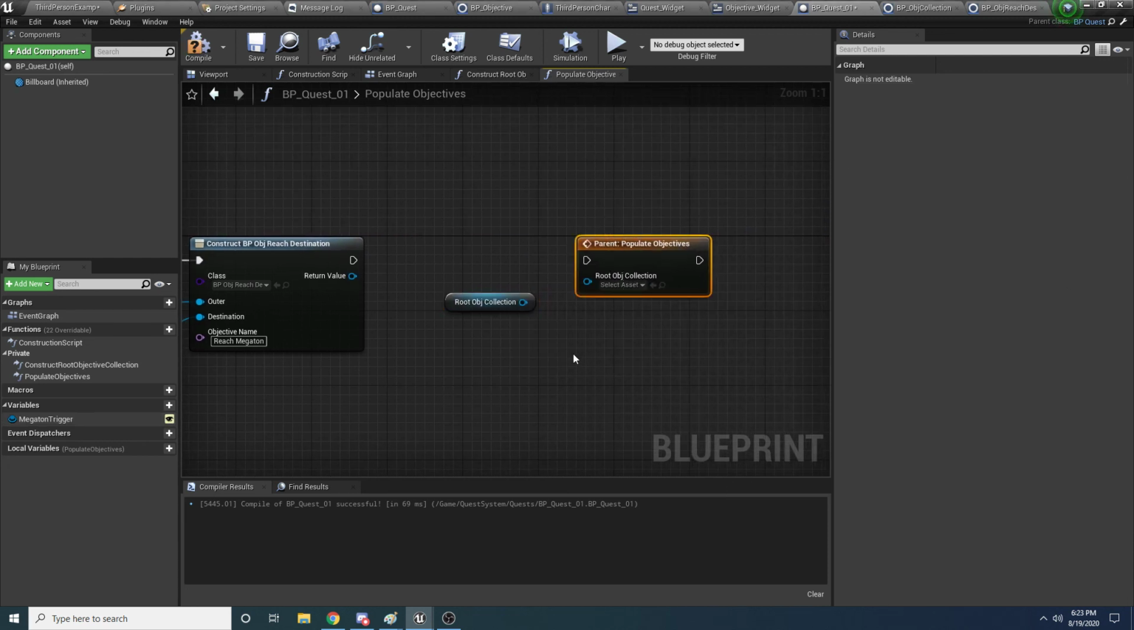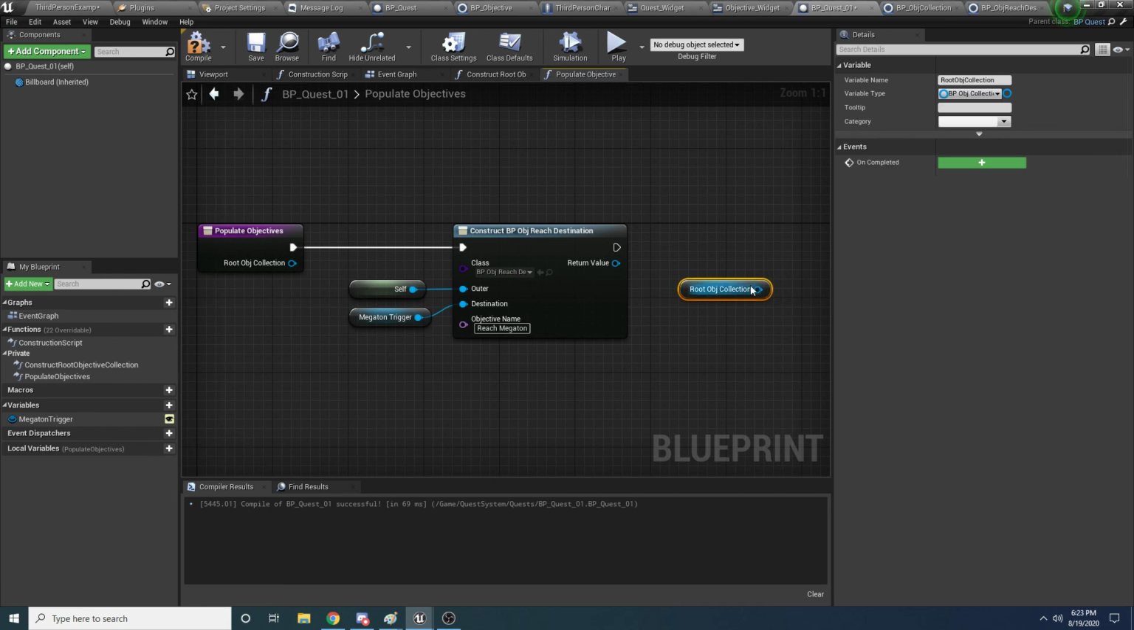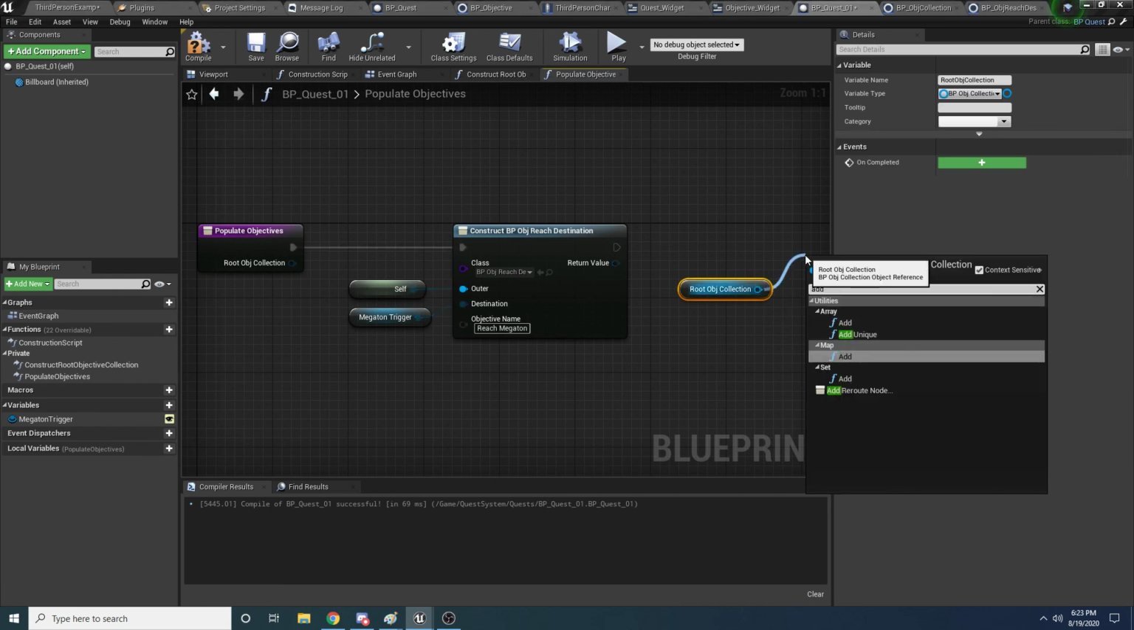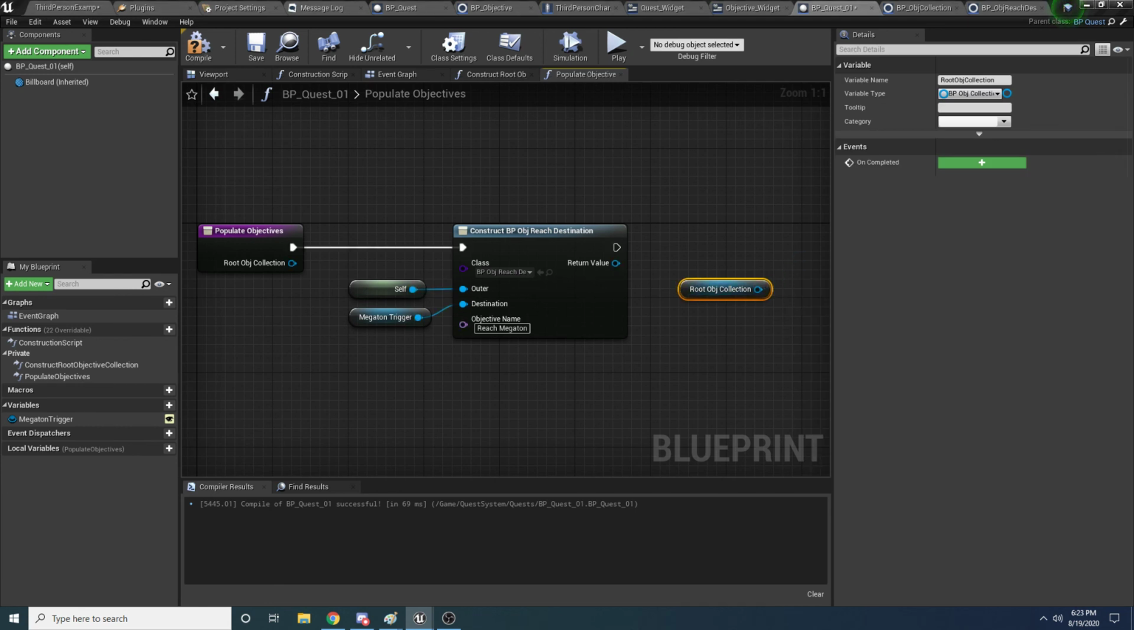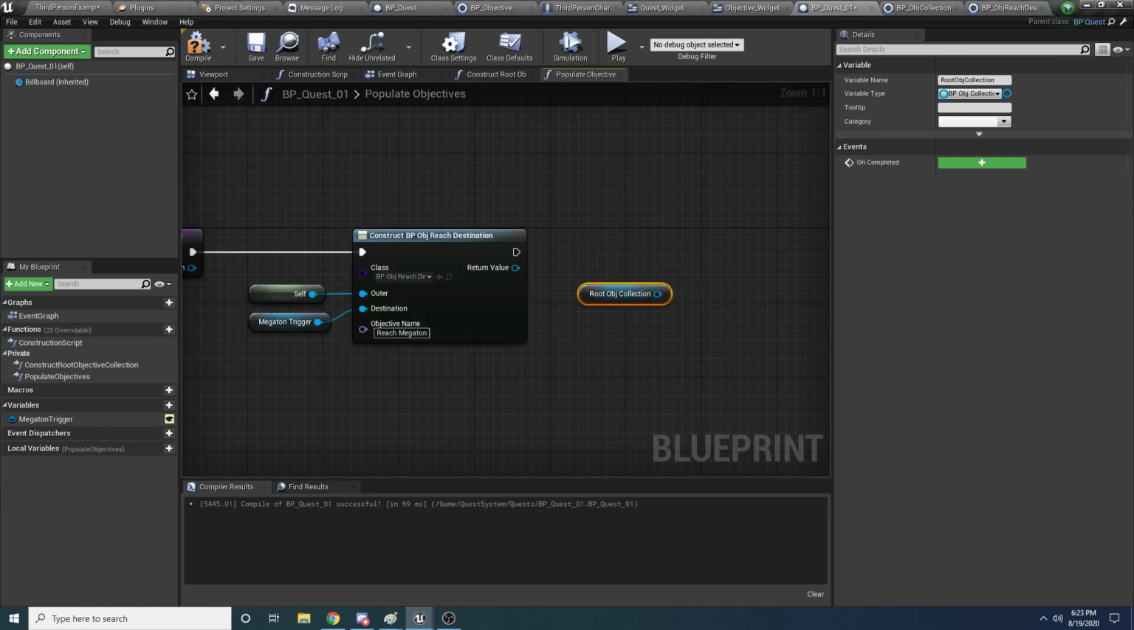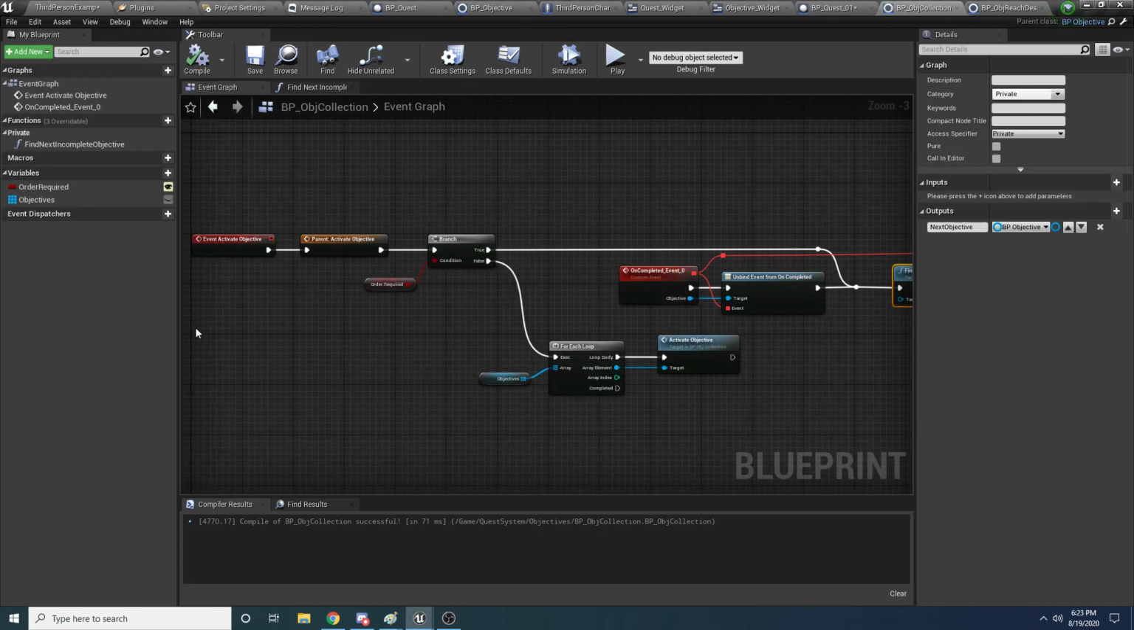And we can delete this parent, we don't need this. And we want to say add, we didn't write that yet. So we need to write an add objective function so that we can add objectives to this collection. So that is actually going to be inside of our objective collection. So let's open this guy up.